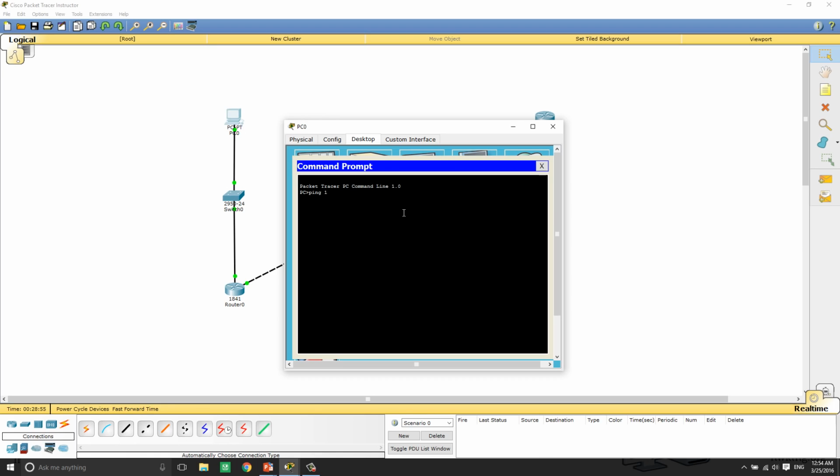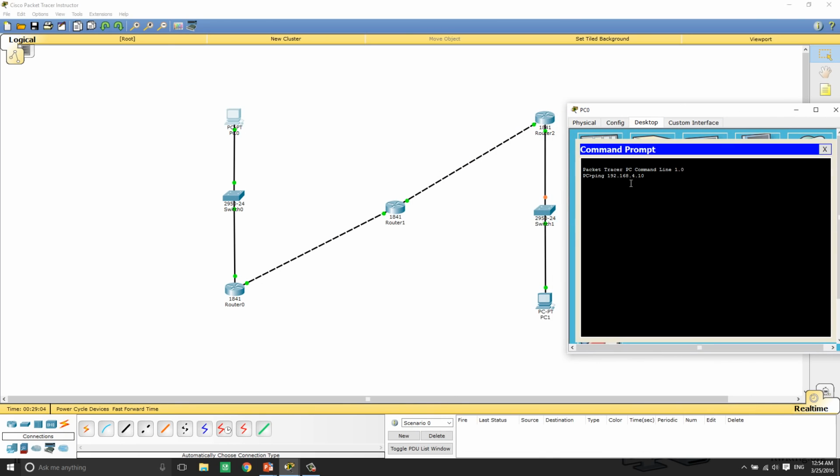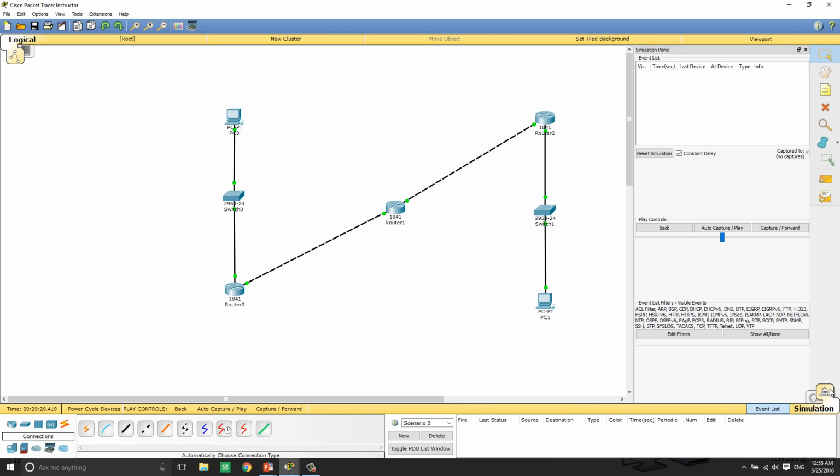Ping 192.168.4.10, right? I've given both the PCs addresses ending with 10. So this is 192.168.1.10, 10 for PC. So it's just a convention that I'm following. 192.168.4.10, right? So I'm going to ping from this computer to 4.10, and let's see what happens. So I ping this. Let's go into simulation mode. So capture and forward packets.